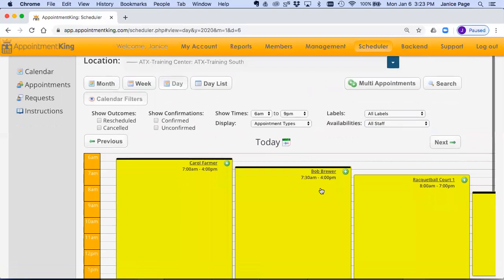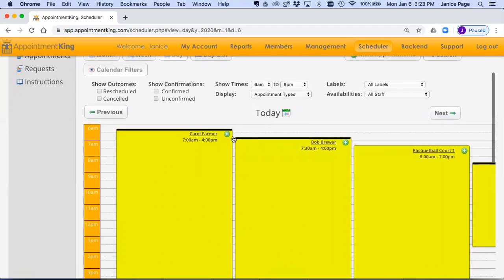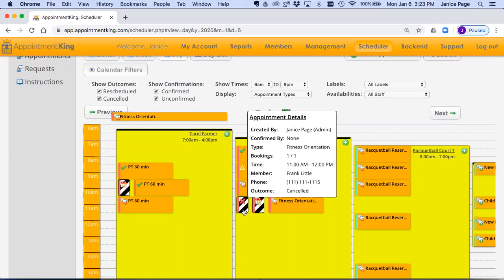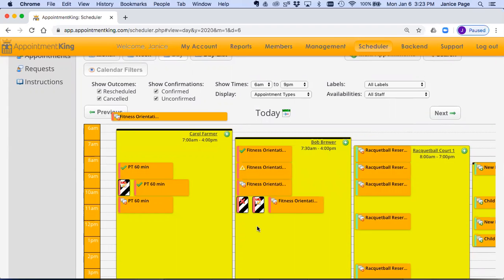So if you come back over, you just pick and choose what you want to see, and click on whatever boxes you want. A lot of people do take off these rescheduled and canceled because they don't want to see them. And I think they forget about it because then they start looking and can't find it. Sometimes that's a little bit of an issue.